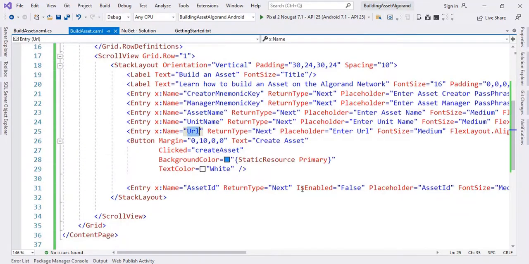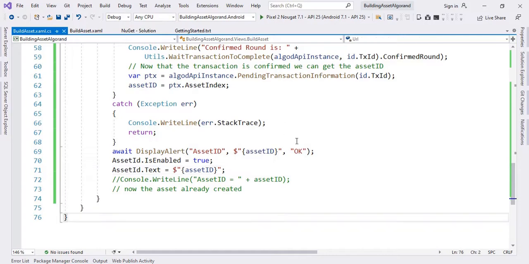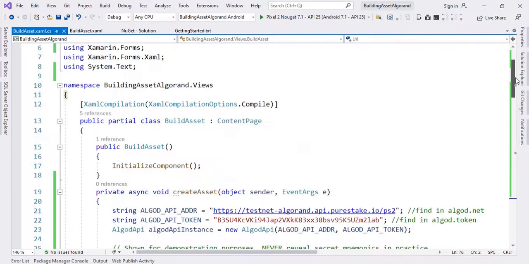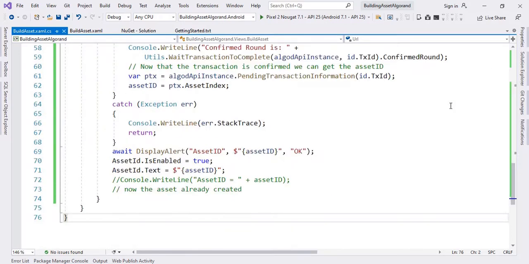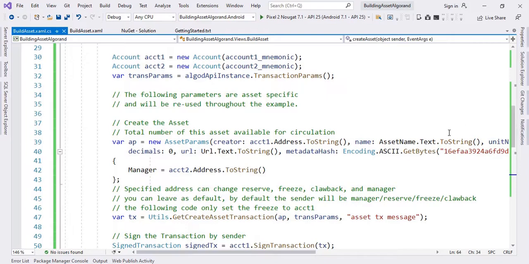disabled right here. We can see it's enabled here, is set to false. But then after we get an asset ID, we want to enable it and then return our asset ID back into the asset ID text on the entry field that we have in our UI. So having done this and written all these code snippets, if you are following along, at this point we're basically done with the process of creating an asset.